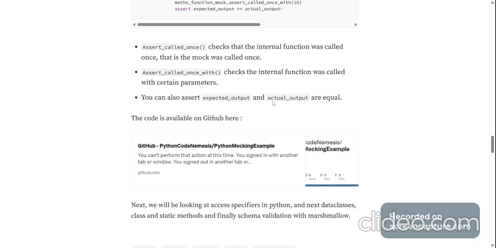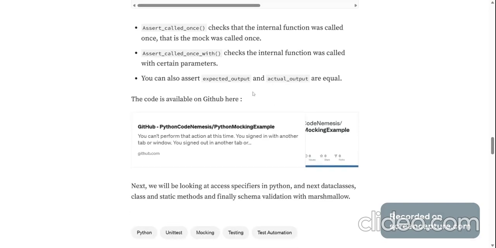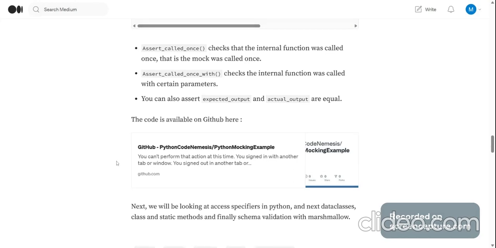Assert called once checks the internal function was called once. With assert called once with, you can pass in the parameter that the function was called with. And you can also assert with respect to an actual output to be equal or not. The code for this is available on GitHub. You can try executing it and seeing how it is working for you.